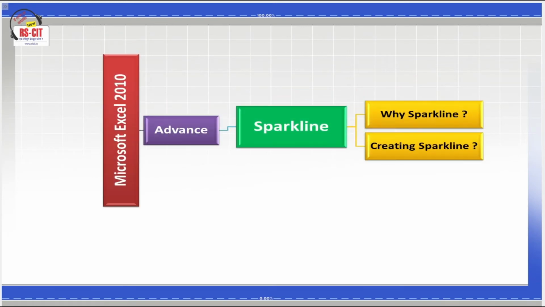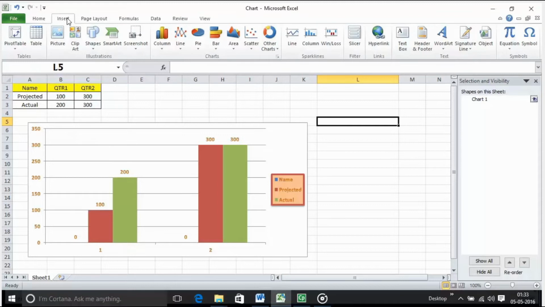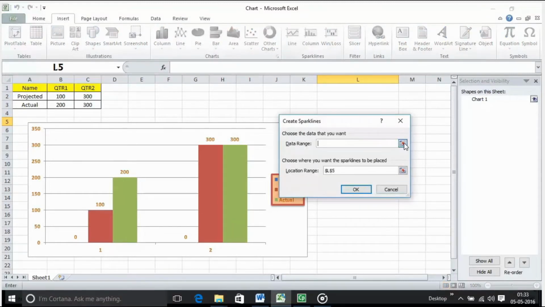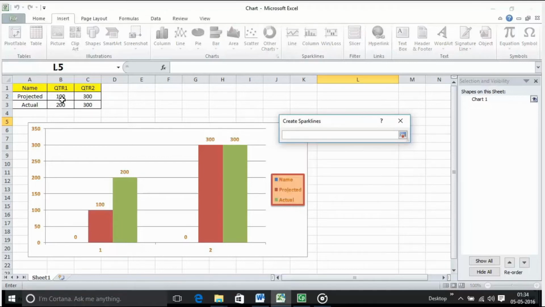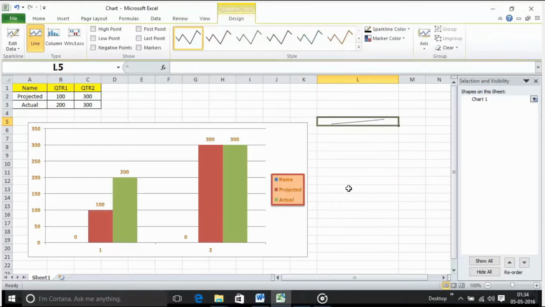Creating sparklines. To add sparklines to the cells of your worksheet, you need to follow some steps like: select the cells in the worksheet with the data you want represented by a sparkline. Click the desired type of chart you want for your sparkline in the Sparklines group of the Insert tab. Select the cell or range of cells where you want your sparkline to appear in the location range text box.